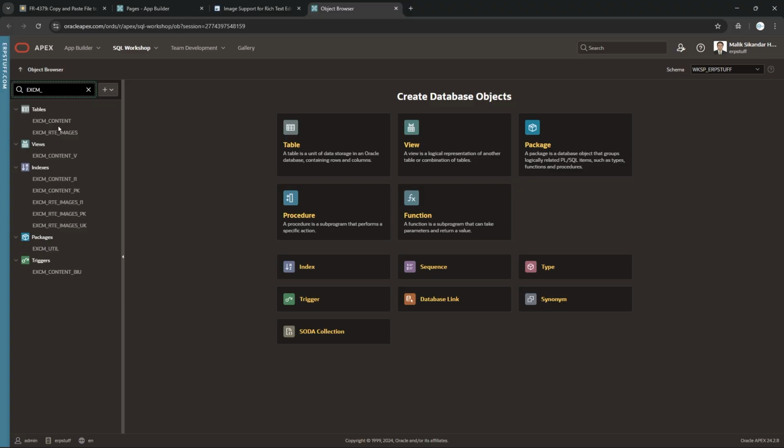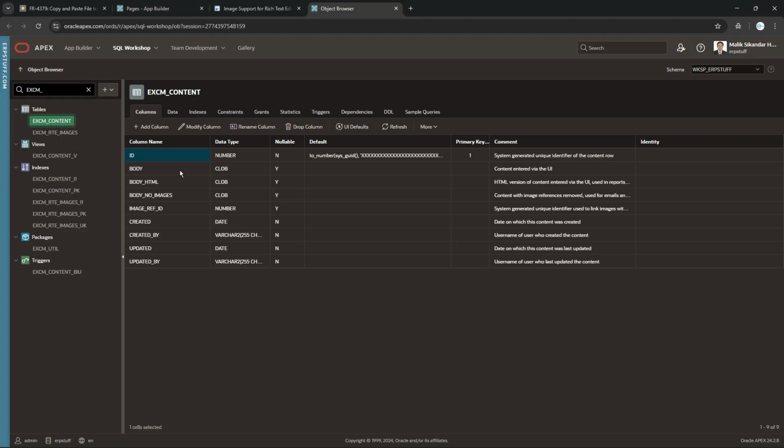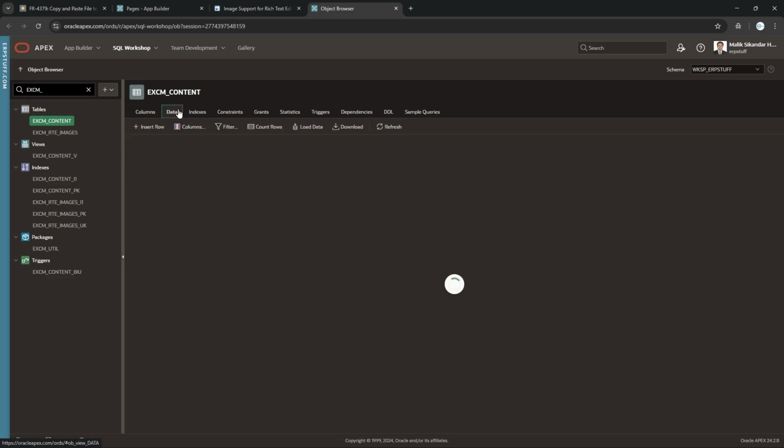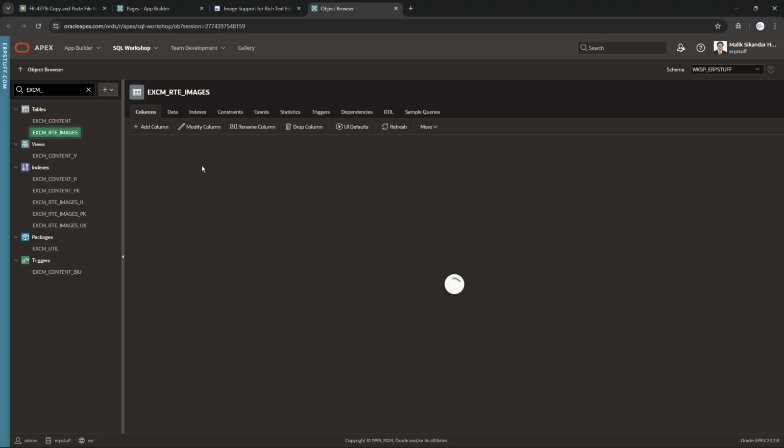So if you need to take the script, if you want your own, then you will have to change your code and all those things, right? It is up to you. So this is content. If you see here, we will upload something and then we will see, right? There's no data at the moment. We just installed. See, there's no data. And same way, RTE images, right?